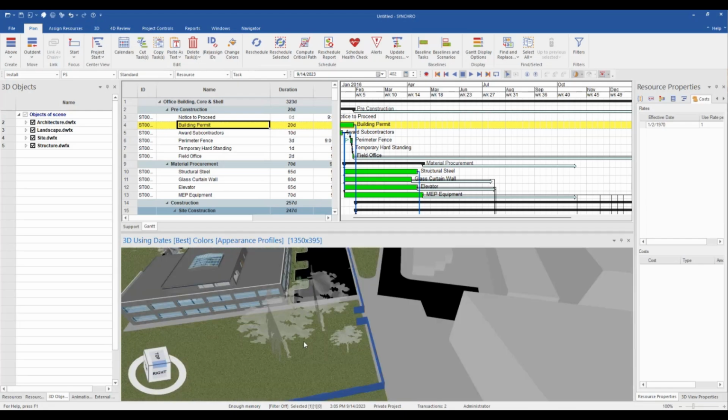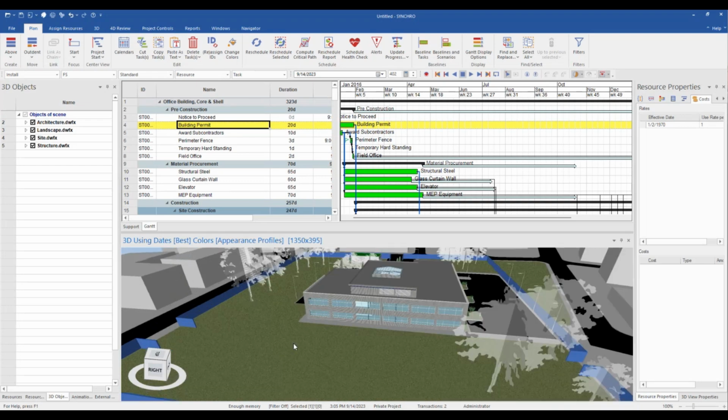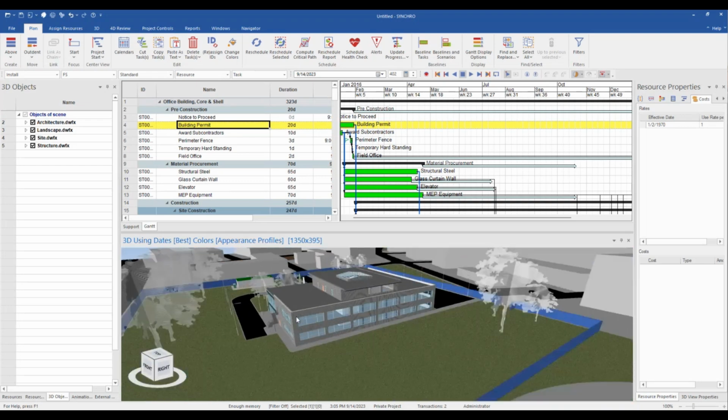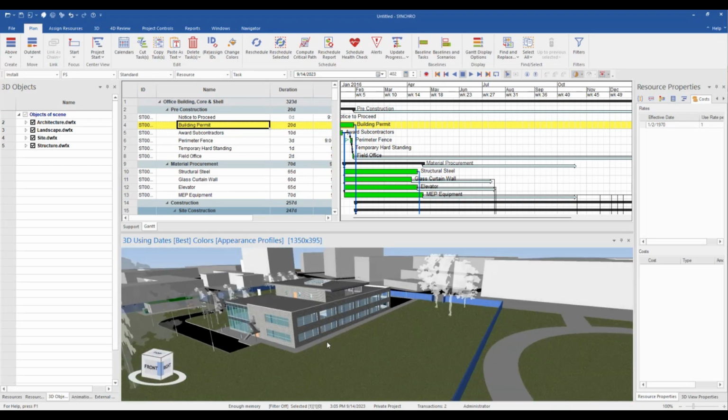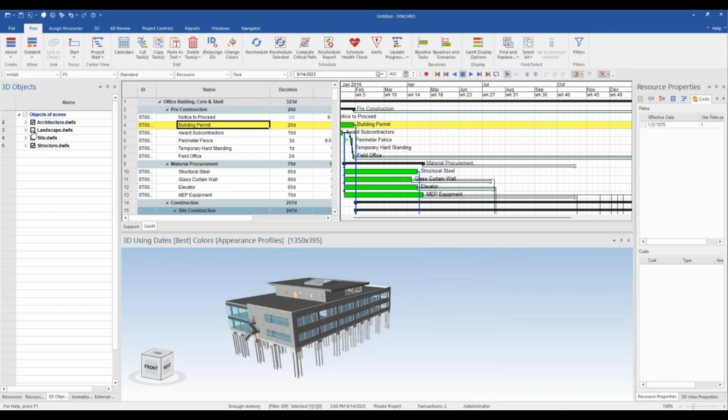Welcome to part 2 of 4 Steps to 4D. Now that we have gotten our schedule and 3D models imported, I'll show you how to start assigning 3D resources to tasks. We will get started by removing a few 3D models from the view by unchecking their boxes in the 3D Objects tab on the left pane.